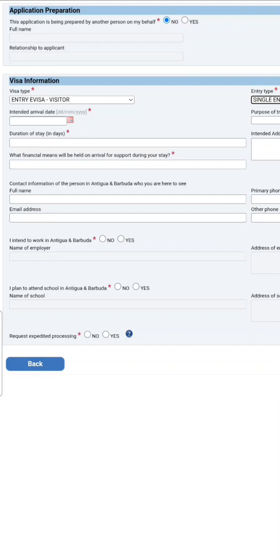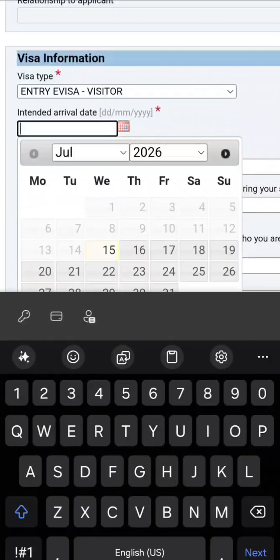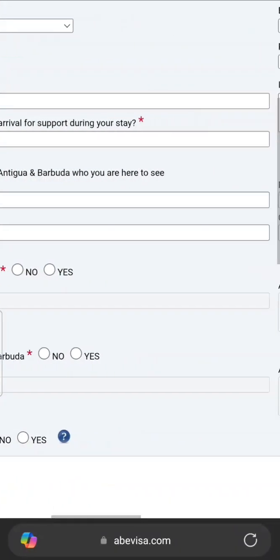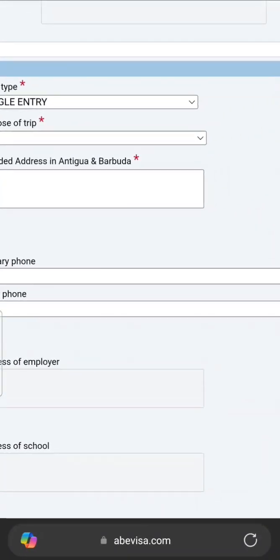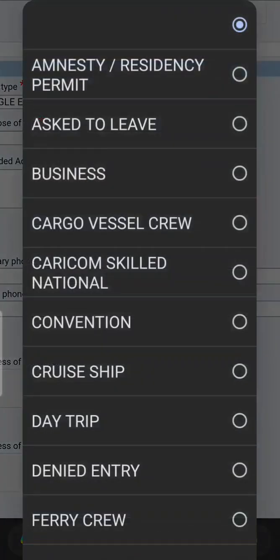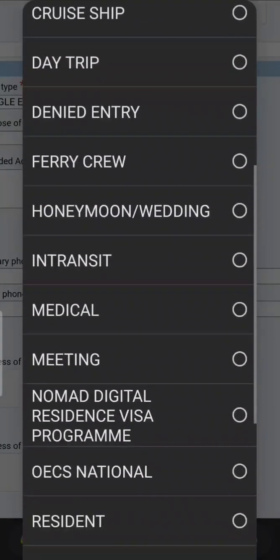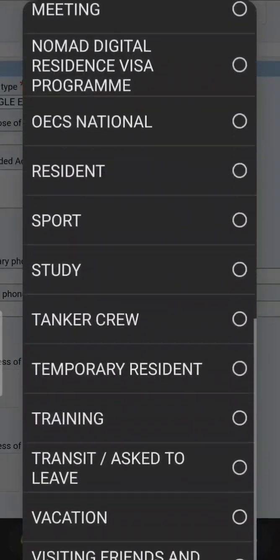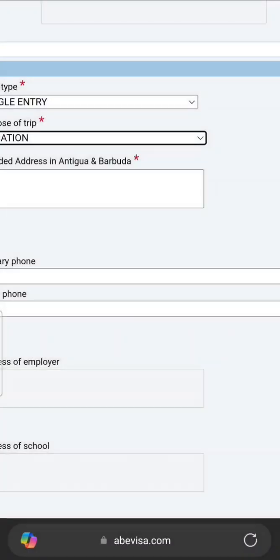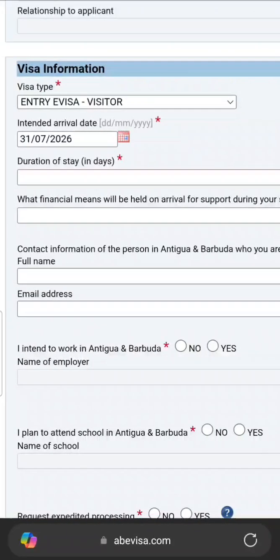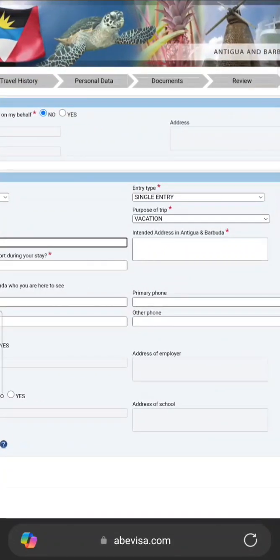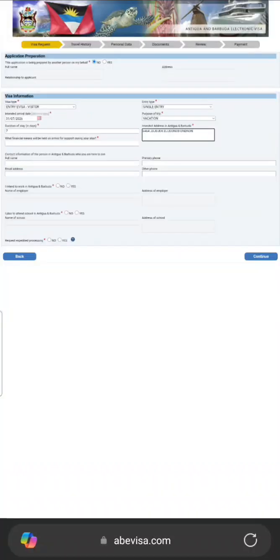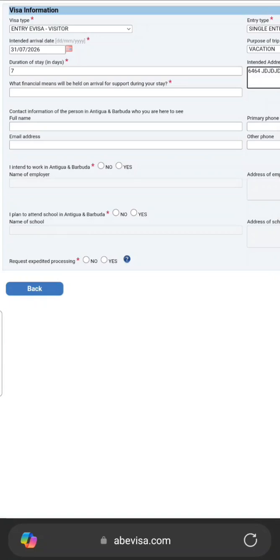Intended arrival date, so let's say you are coming on the 31st. Purpose of trip: sport, training, transit, vacation. I select vacation. And duration of stay in days, let's say you're going to stay there for 7 days. Next is intended address. So let's say you have booked your hotel and all, so definitely you have this data, provide that information.